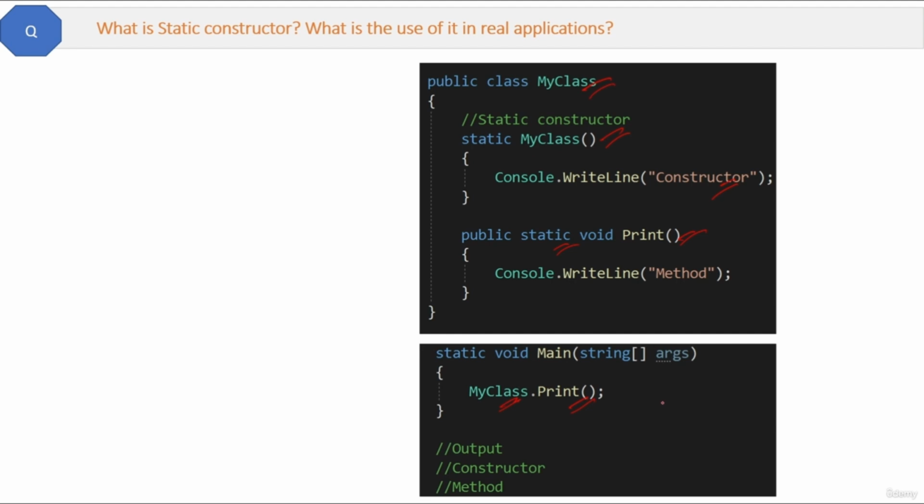Now when we call this static print method, then first the static constructor will execute and then it will execute the logic inside the static print method. See the output. First the constructor printed and then the method printed. So that is the static constructor. A static constructor is used to be called before any static member of a class is called.